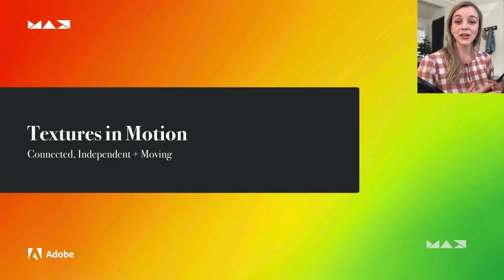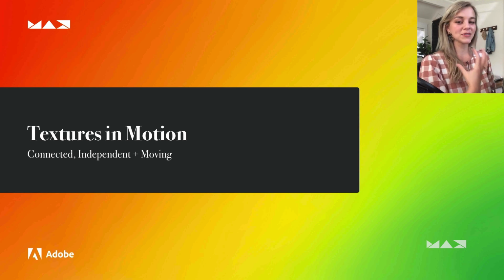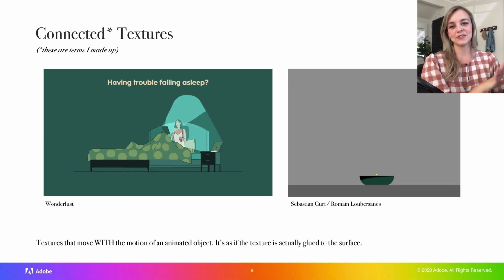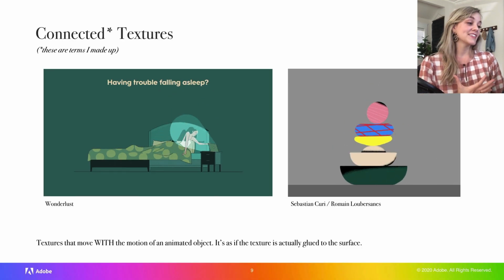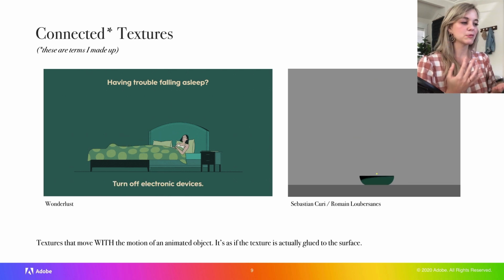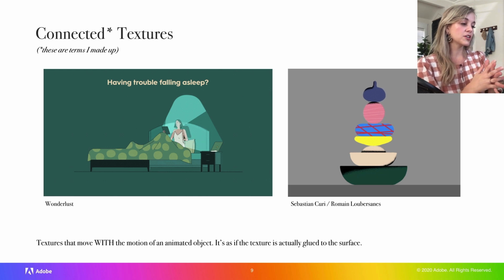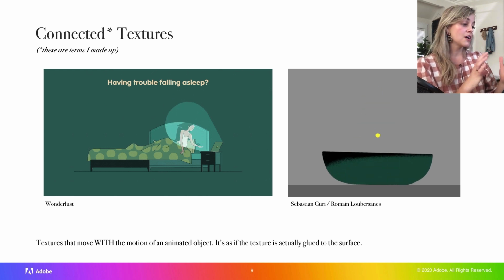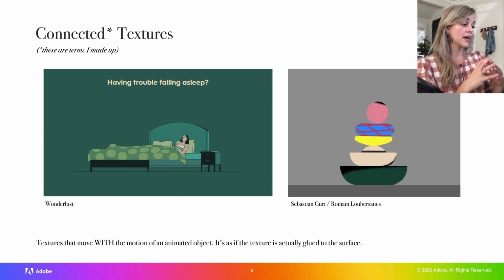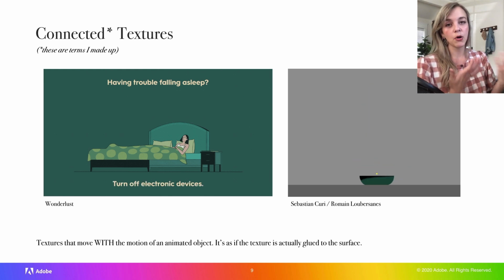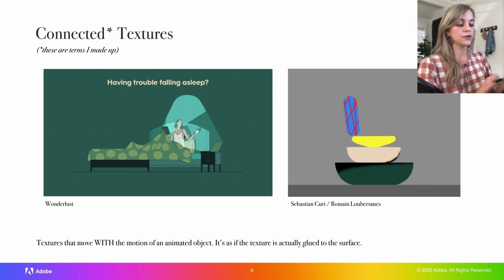So I also want to go into some different types of textures. I have come up with some terms: connected, independent, and moving textures. And as it says here, these are just terms I made up, but I think they define the texture types pretty well. You can see with these images here, especially in this Wanderlust image, that the polka dots are mapped to the bed as if it was actually a polka dot pattern on the comforter.